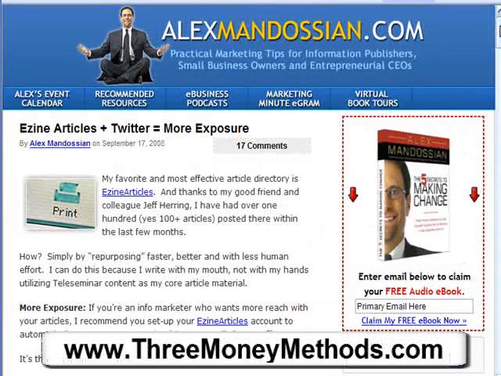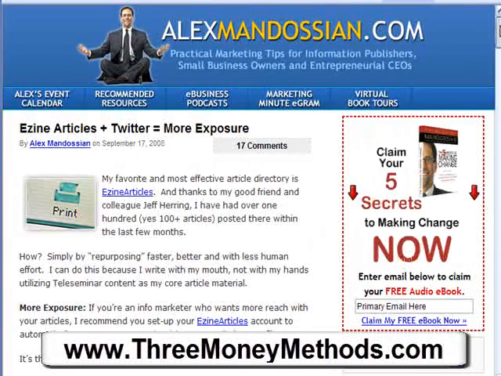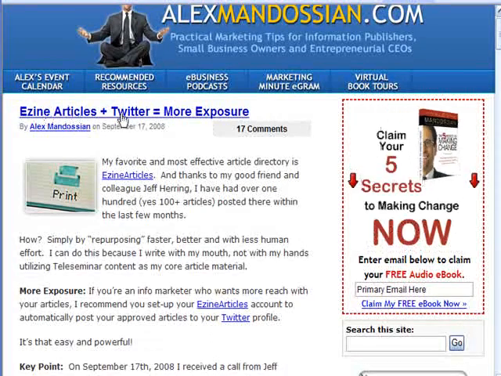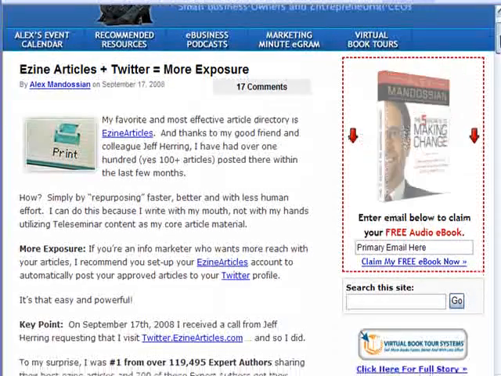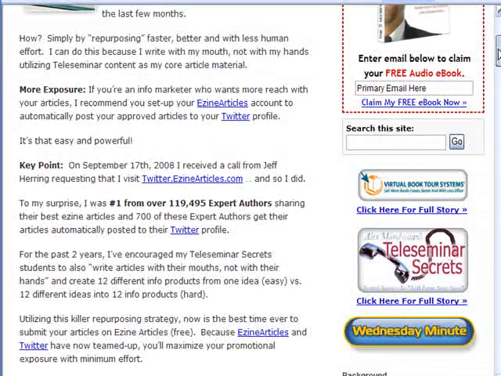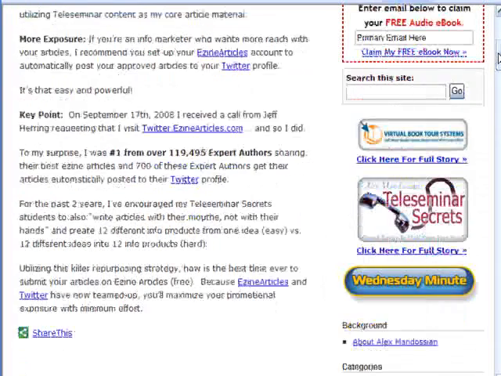Alex Mandozian made a post on his blog today about adding your Ezine articles to post to Twitter. And what's really great is this is a really great idea. I didn't know you could do this actually inside of Ezine articles, but he doesn't actually show you how to do it in the post.